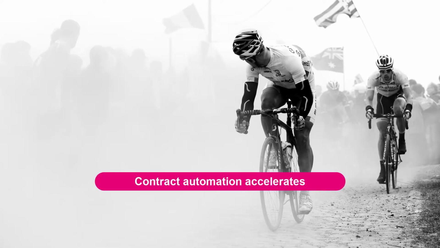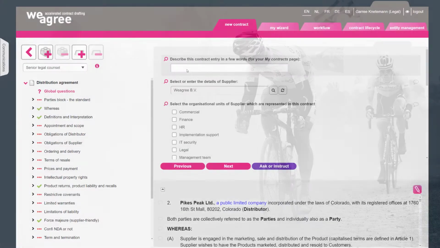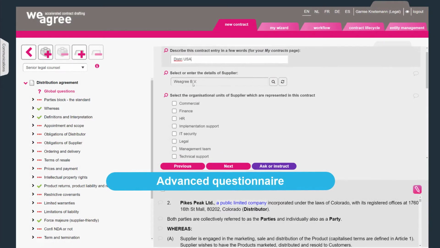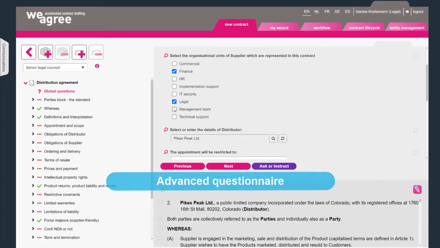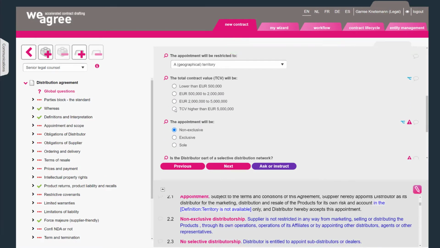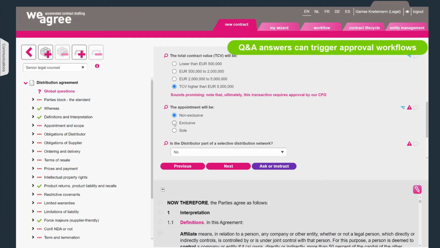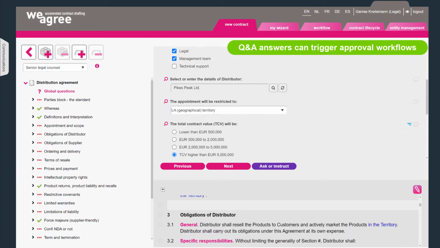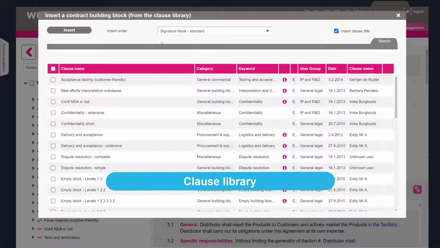Contract automation accelerates. Is creating a contract an uphill battle? And legal the cyclist you're waiting for? Worried that transactions are not reflected in a contract? Losing deal momentum due to slow contracting? Even failing to finish?